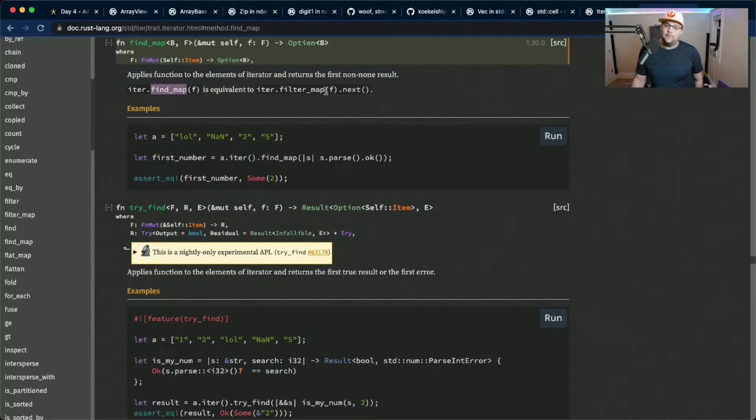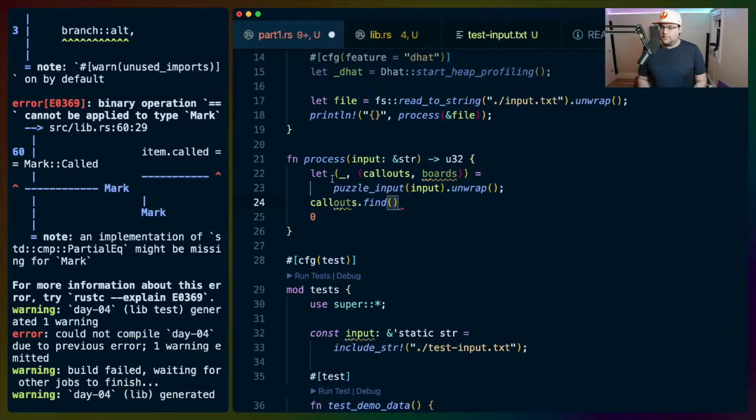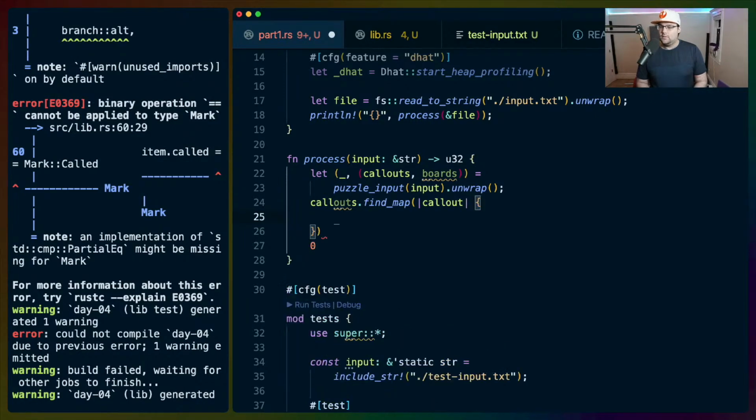So if we do a find map, right, and we take the boards and we apply, right, so we find map, we take the boards, need to iterate over this.